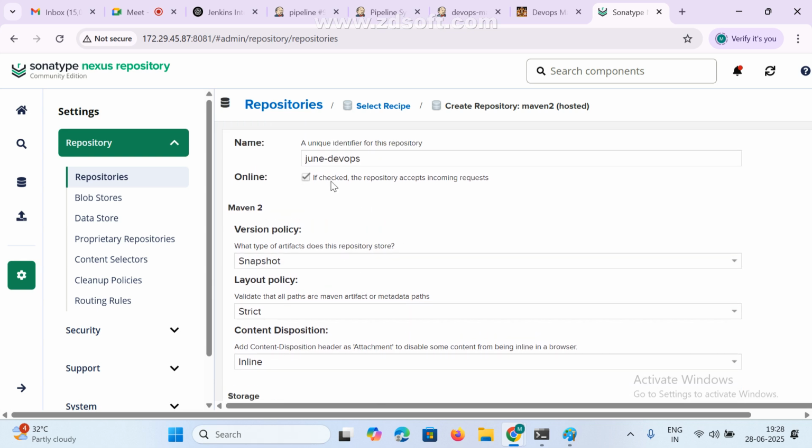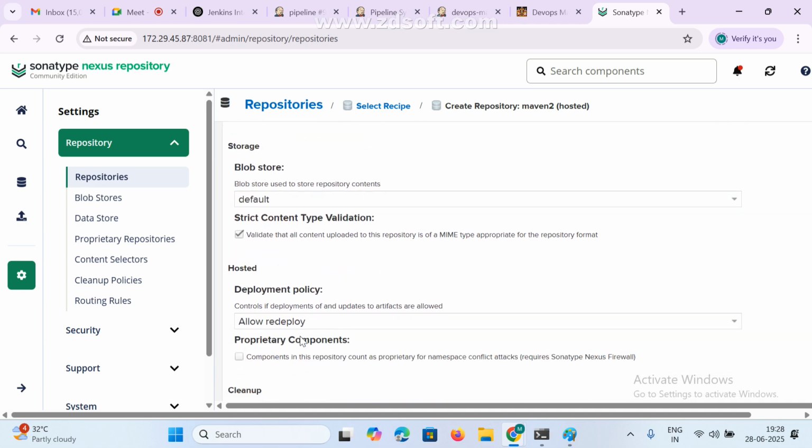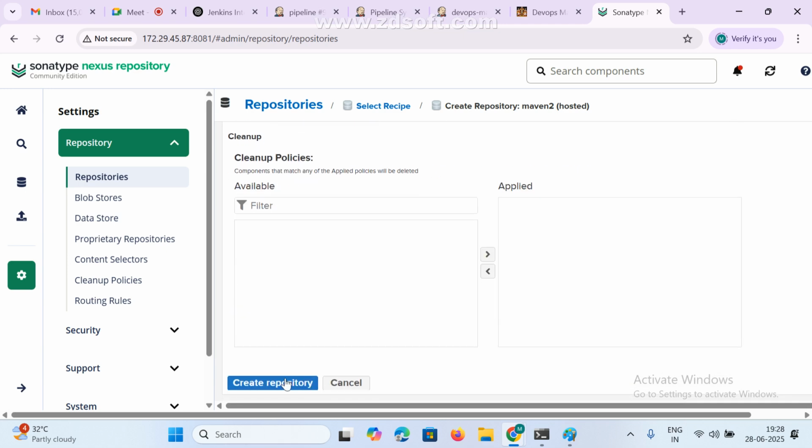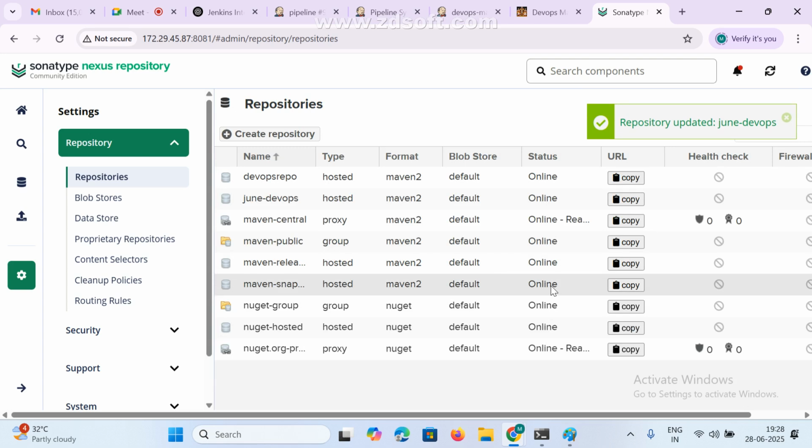So that's it, nothing more. So June DevOps is my repository name, and here I selected snapshot. Remaining the same, your wish. That's it. If you want, we can disable also. I allowed it. That's it. Create repository. My repository is created.